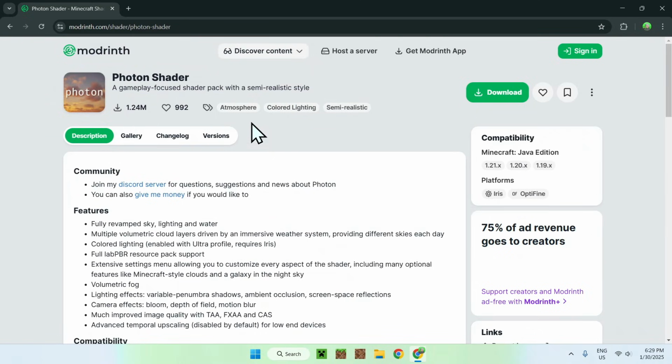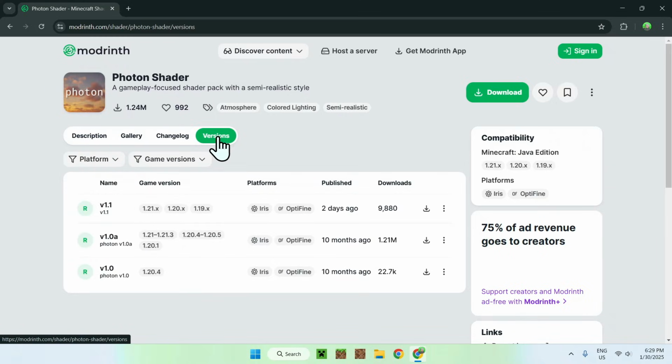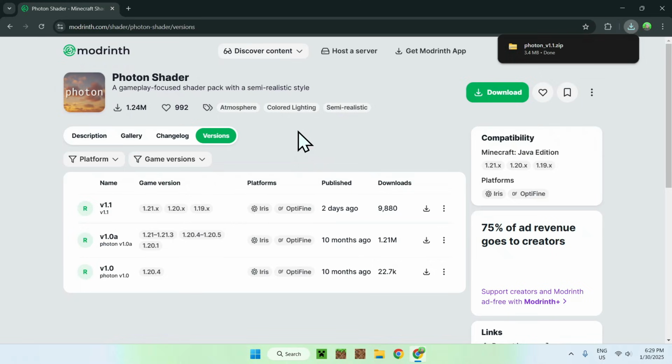Now, simply go on Versions, and simply download the latest one here, as it supports the most versions. So simply click download, and what you want to do now is simply download Iris, because you need Iris or Optifine, but we will be using Iris to run Photon Shader.